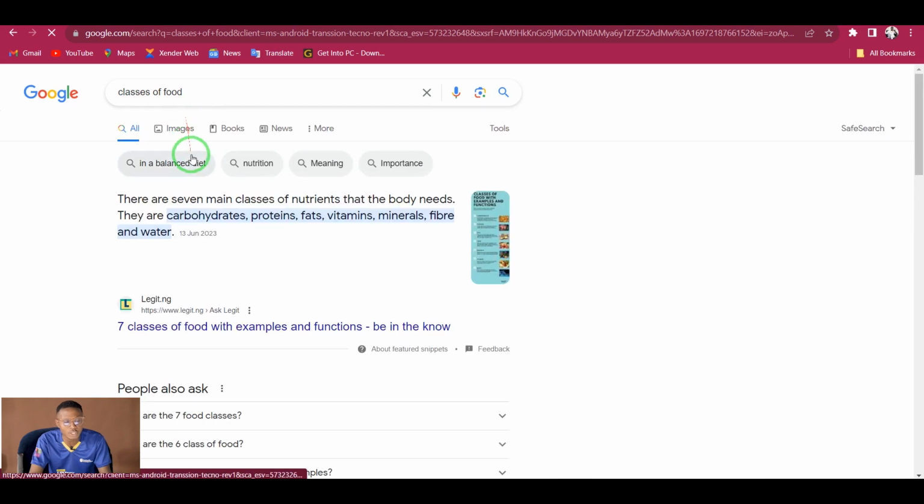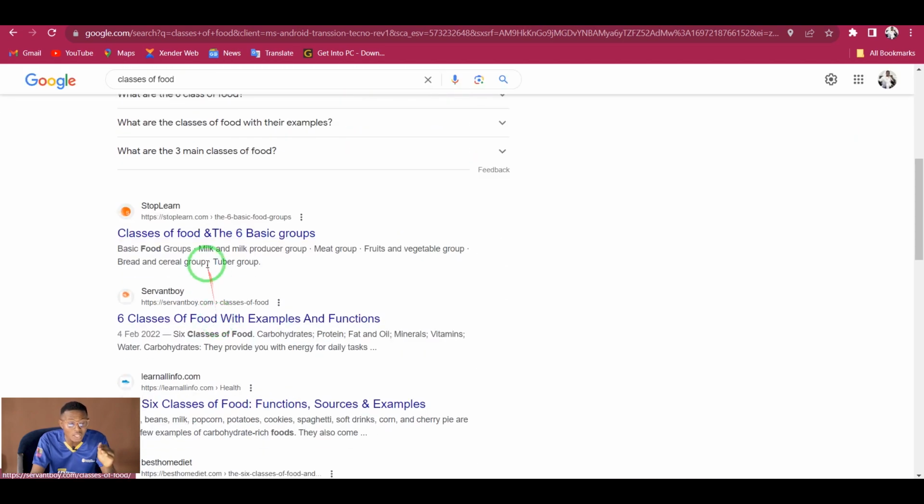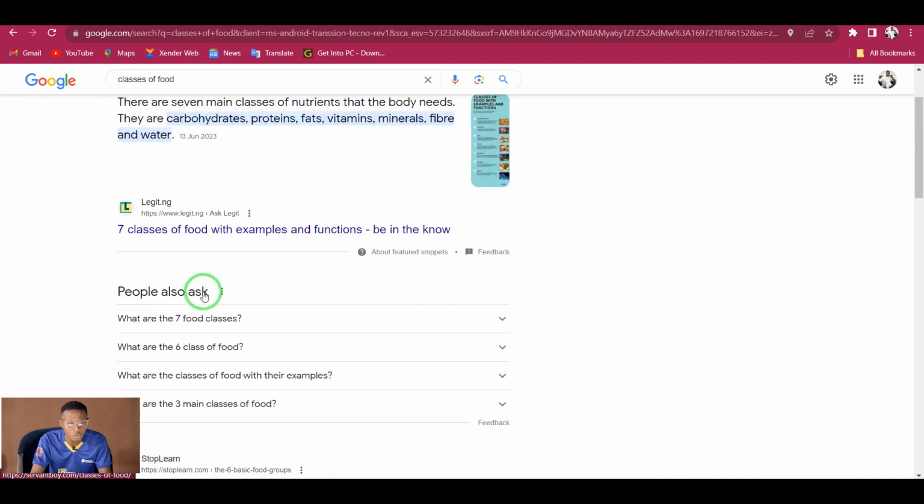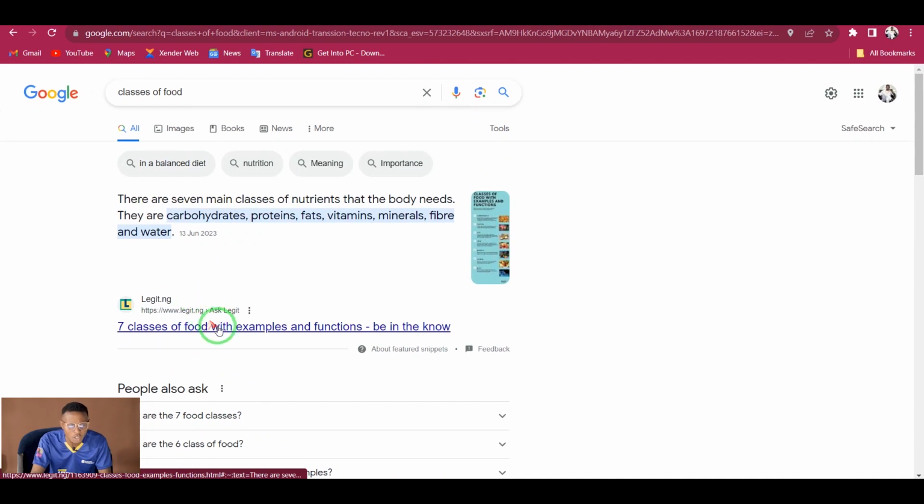When you type classes of food, it will give you different options here. You can even see that the first option we have here is, there are seven main classes of nutrients that the body needs. They are carbohydrates, protein, fat, vitamins, minerals, fiber, and water. Now let's look at this particular website or this blog here. Apart from this one, we have other options that you can actually click on. But because of time, let's just click on this one here.